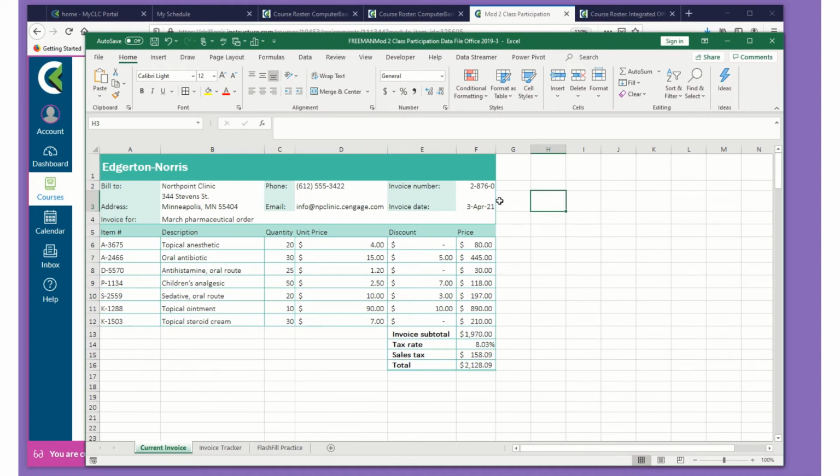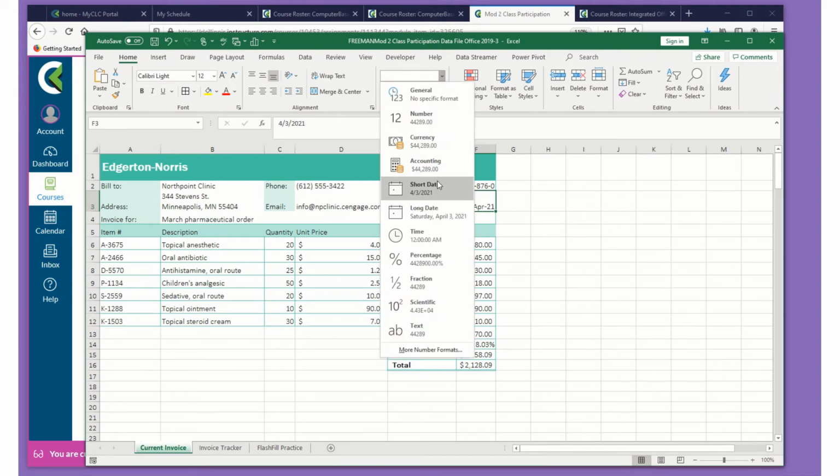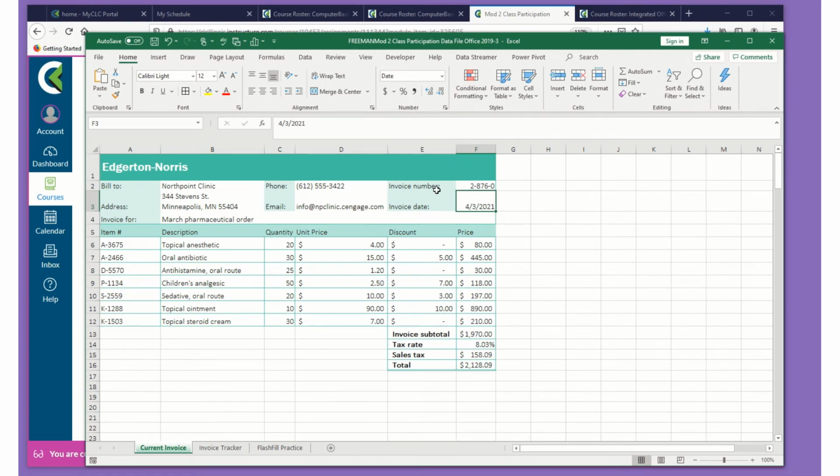Step 4, we're going to apply the short date number format to F3. If I click here, I'm in F3. In the number group, I'm going to use the pull down and choose short date.